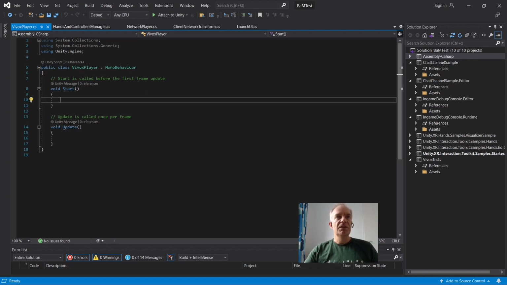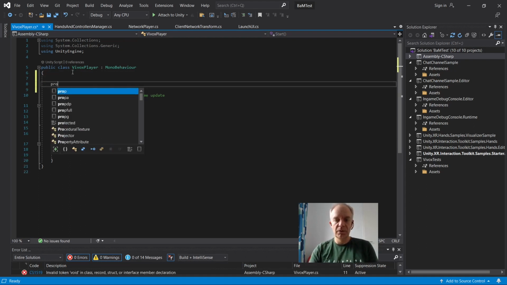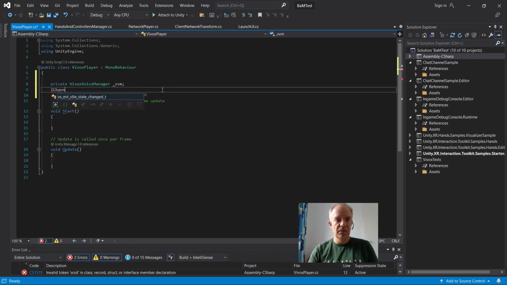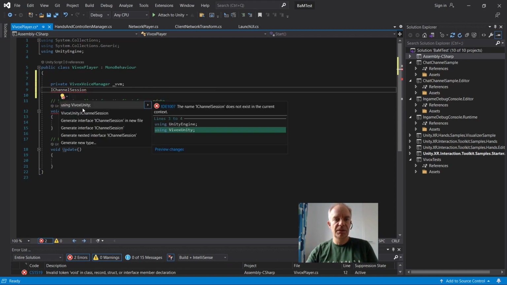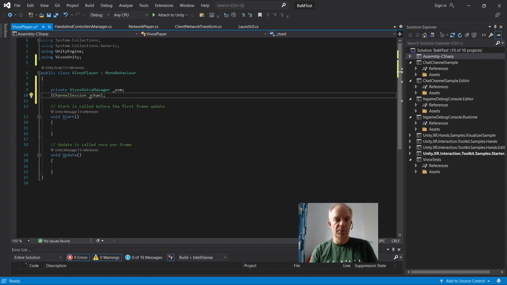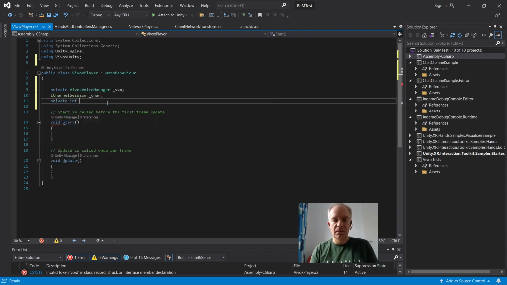First things first, let's start with defining a couple of variables that we need in our class. So first of all, we want to have a private VivoxVoiceManager, call it VVM. Then we want to have an IChannelSession, and it doesn't recognize that. So let's look at potential fixes using Vivox Unity. So we want to have a variable that links to the channel where we have actually signed in. Then we want to have an integer that we need for getting permission. I'll come back to that in a second.